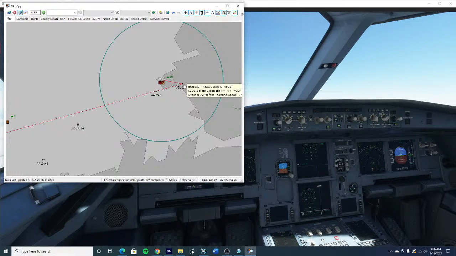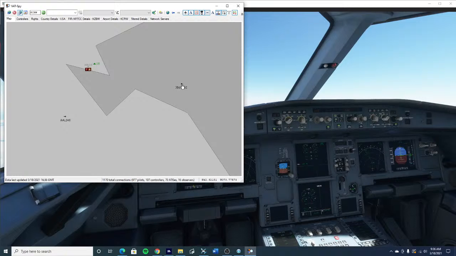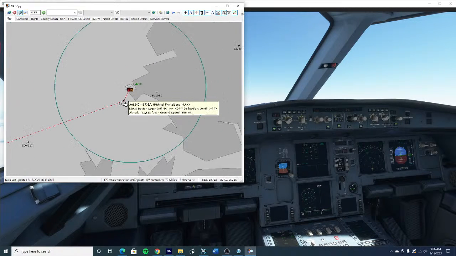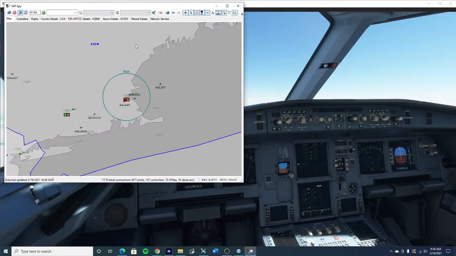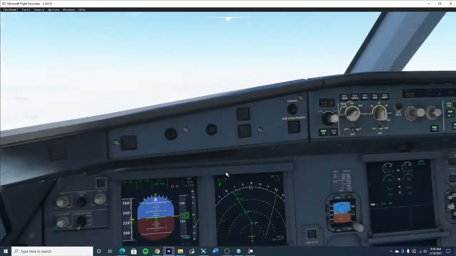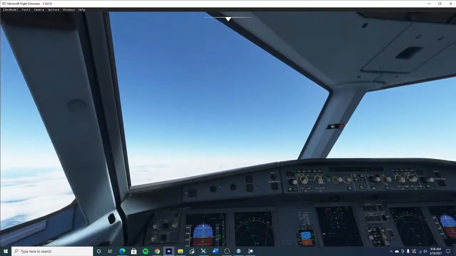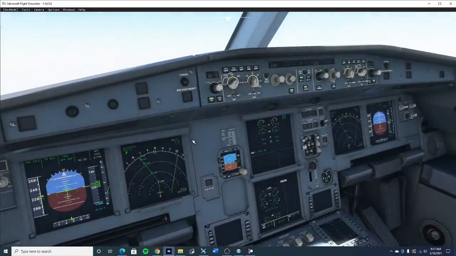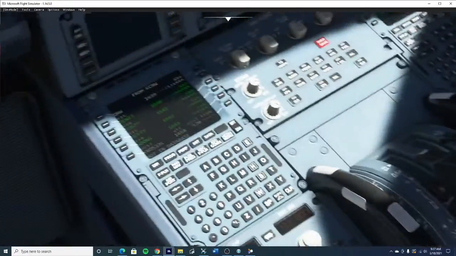Looks like... oh wait, there might be 33 left, might be active. I think it is. Otherwise, other than that, our autopilot should take us right down. 233 left. Still trying to figure out how to operate the FMC here.